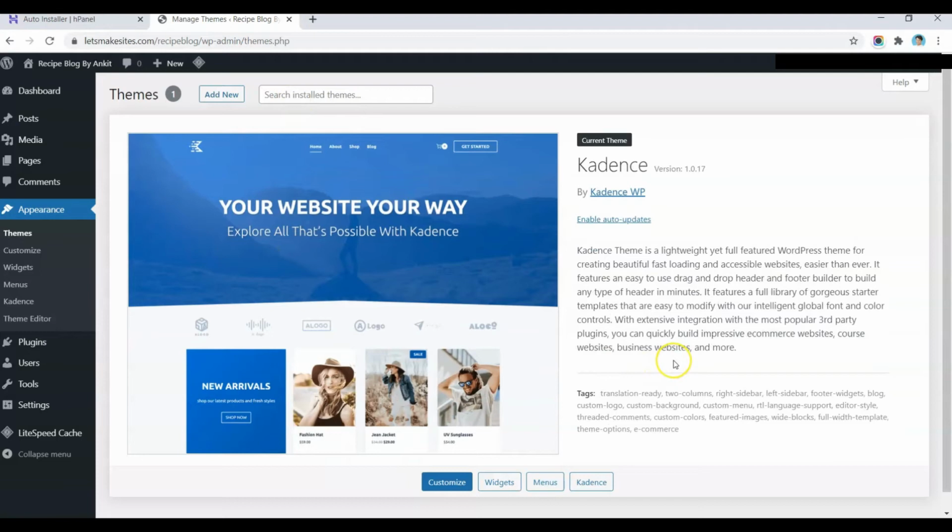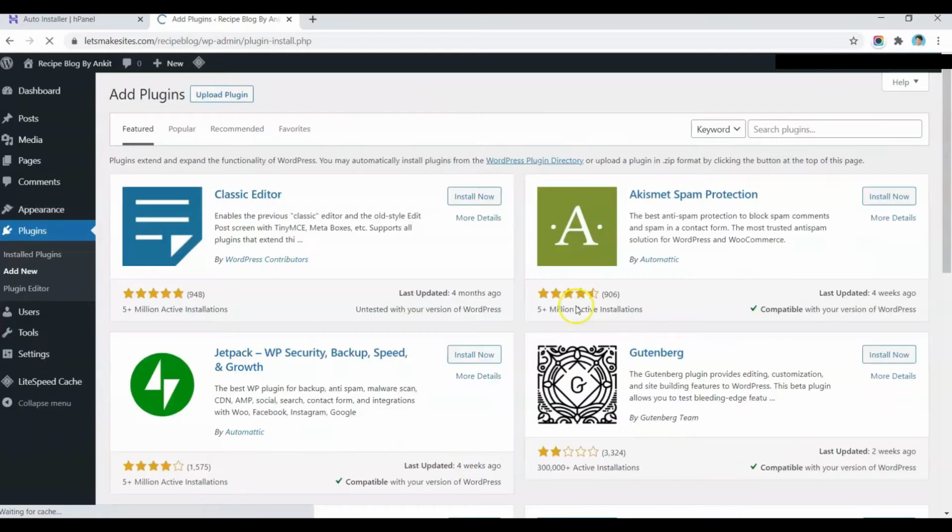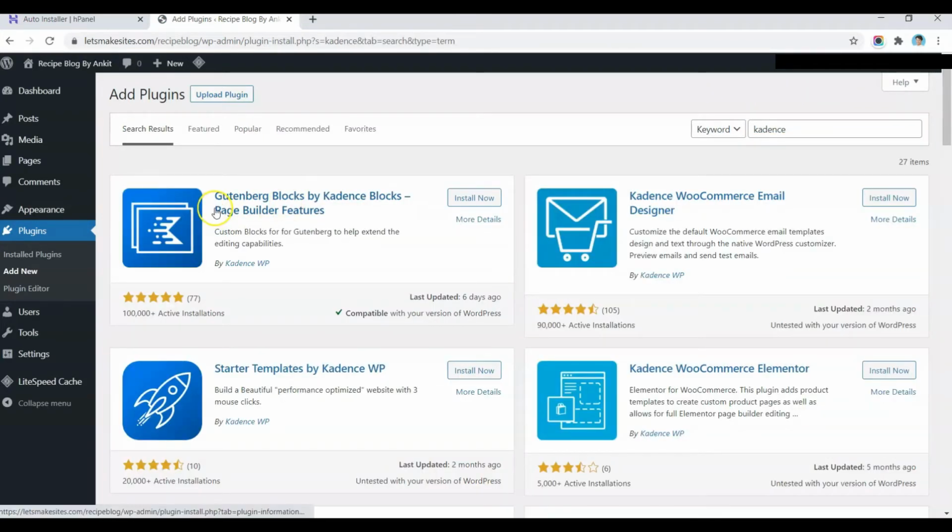Alright, so once the theme is done, it's time to add some plugins. So we go to plugins, add new. And the first plugin we need is from the Kadence theme itself. If we search for Kadence, the first plugin says Gutenberg blocks. This plugin is from the same people who developed the Kadence WP theme. It will help you design some advanced page layouts by just using Gutenberg blocks. And as we are not using any page builder, this plugin will help us a lot in creating some custom designs. Once we install the plugin, we will activate that later on.